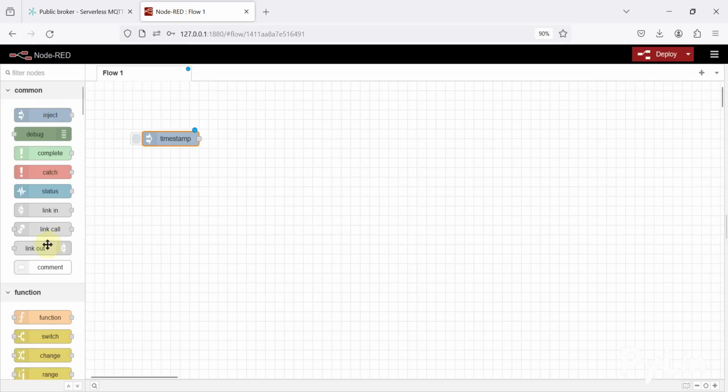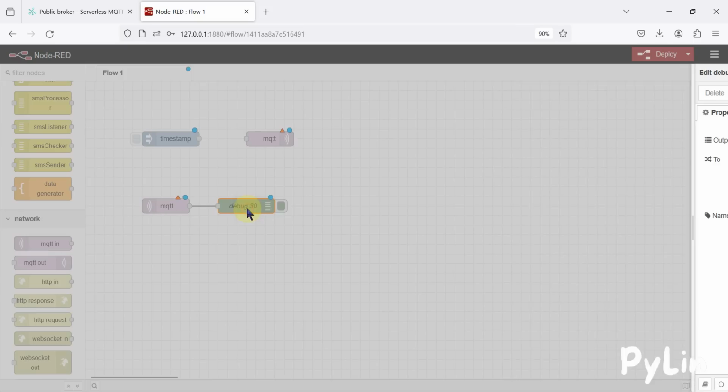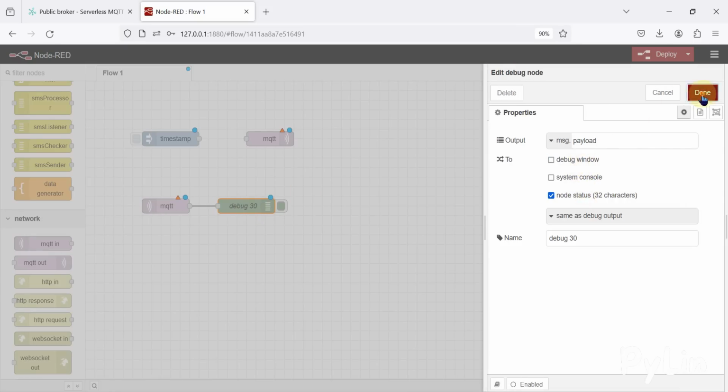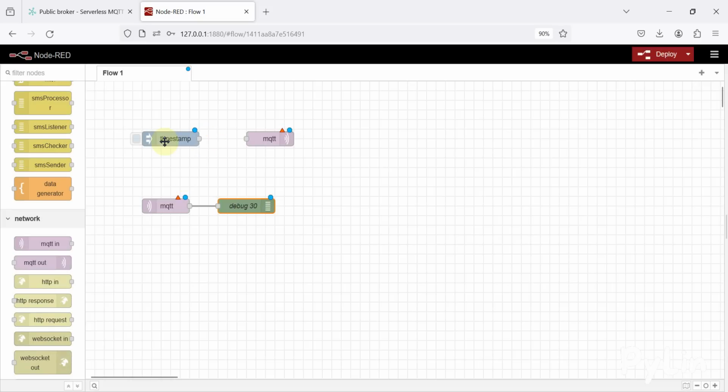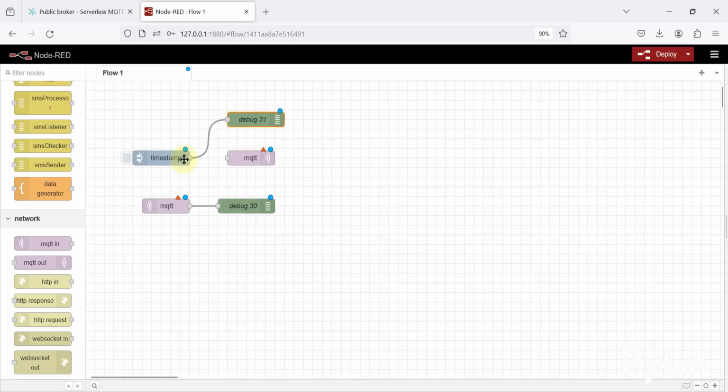I'm going to take the inject node first, and then I will take the MQTT out node as my publisher, and I'll take the MQTT in node as my subscriber. Here I'm going to add a debug node with the subscriber to display the output on the node status. Here we are also going to take one debug node to display what we are sending as a publisher, and here also we will see the output of the publisher in the node status. And I have connected this timestamp to MQTT.